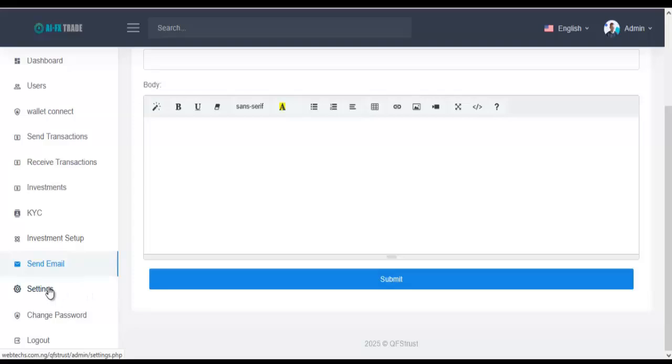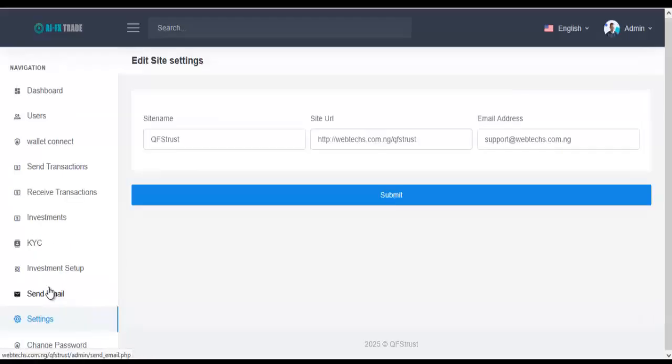So let's go to settings. Settings will just be the general settings of the website, where you'll be able to set the site name, the site URL, email and stuff like that. So let's look so we can see that section too. Alright, so this way you can set up your site name and your site URL. That's just about that part.